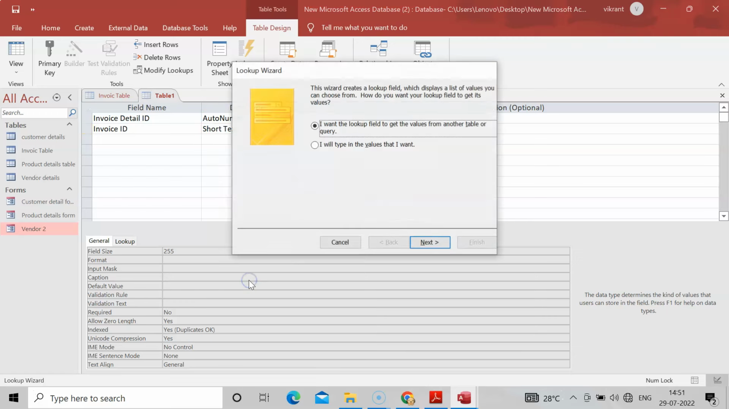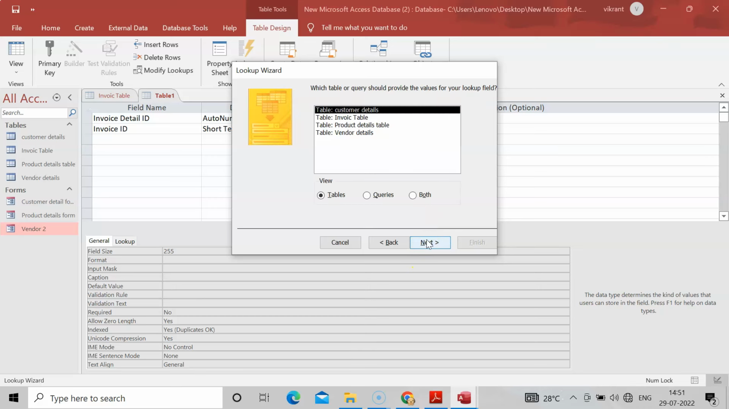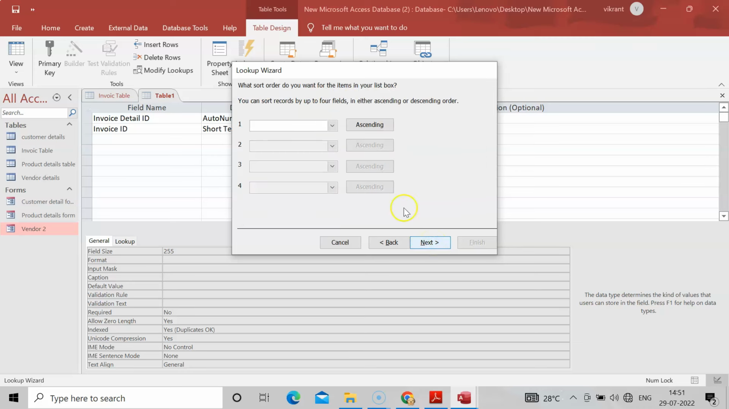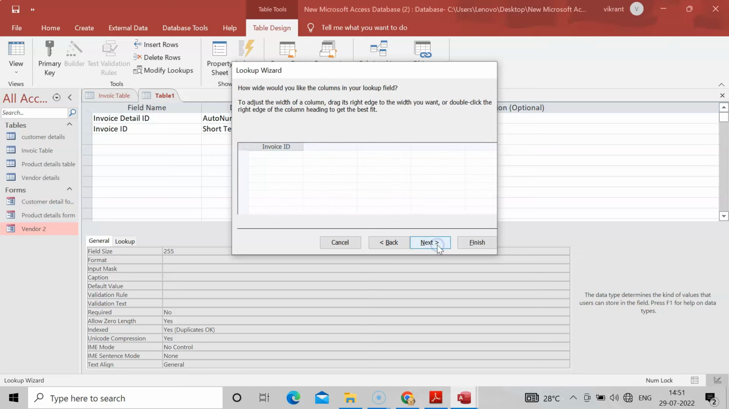For that purpose, I will click on Lookup Wizard, and that will take a value from another table. From which table do we want it? That is the invoice table. So click on it, and I just want invoice ID. I don't require anything other. Press next. It doesn't matter whether it is ascending or descending, so I will keep invoice ID in ascending manner.